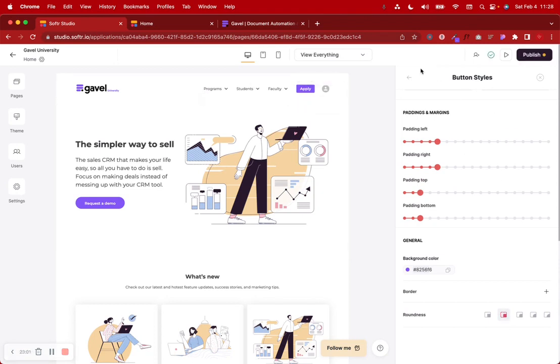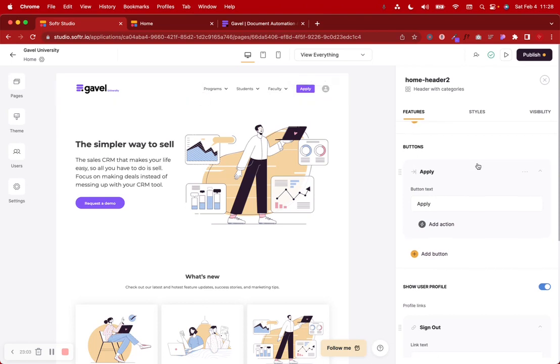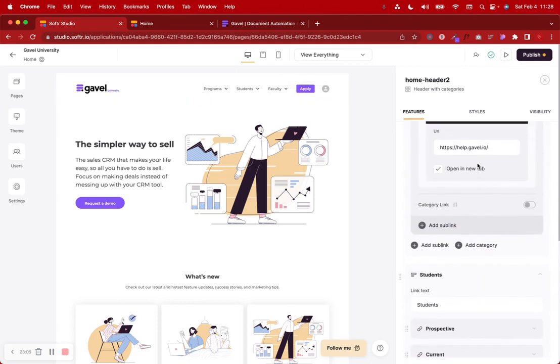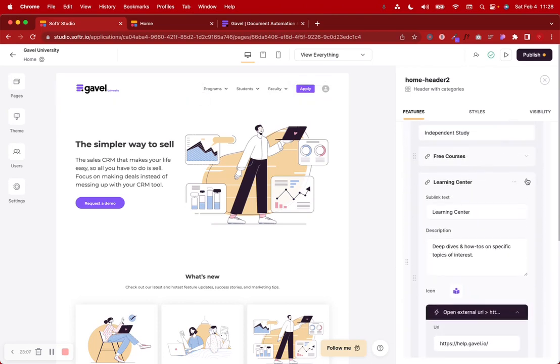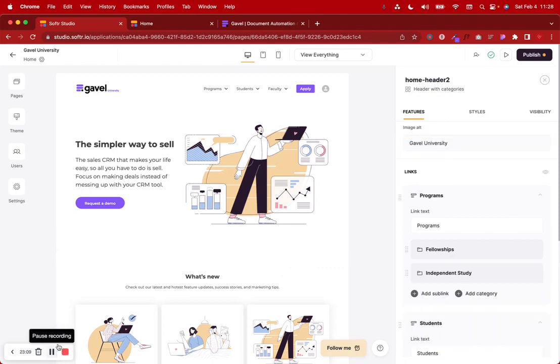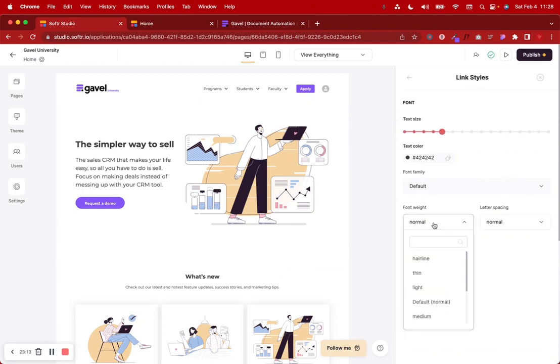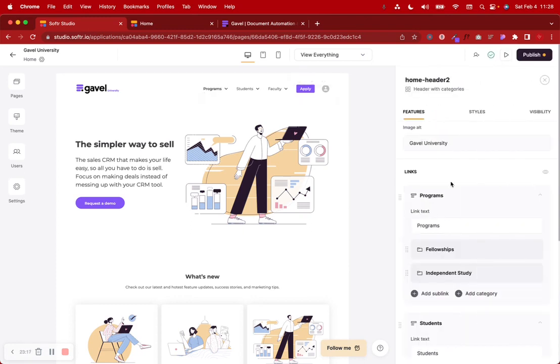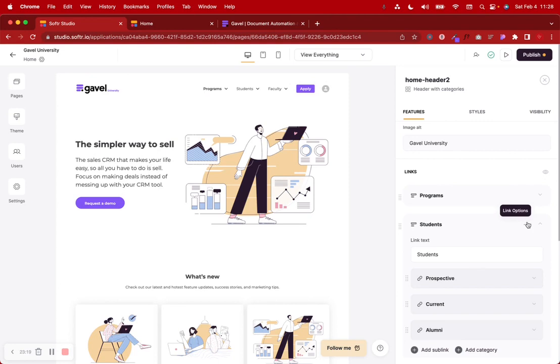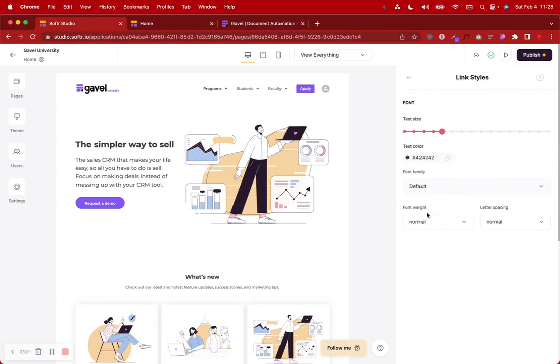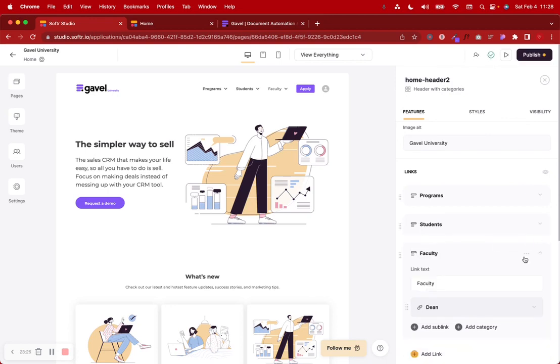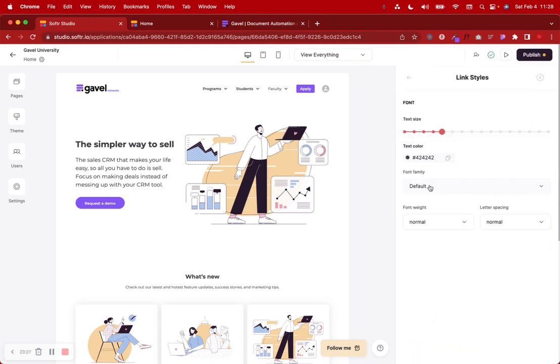And then for these other three, I want the font to be bold. So I'm going to go ahead and do that. We'll do that by the link here, link styles, and then go to semi-bold. So now you can see that's changed here. Then I'm going to do the same thing for our students here, semi-bold. And then same thing here for faculty, and I'll make that semi-bold.